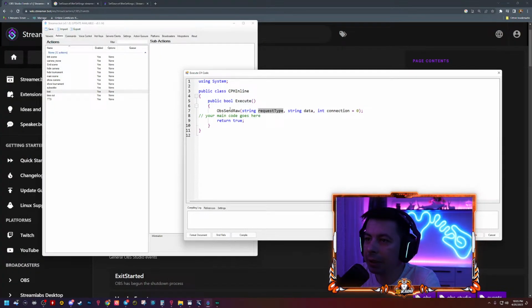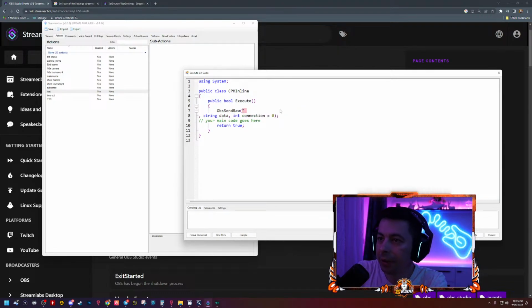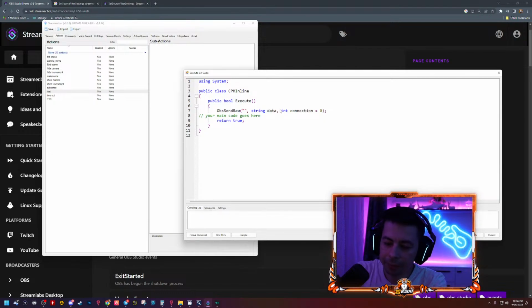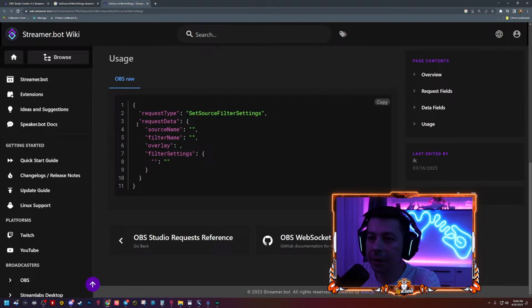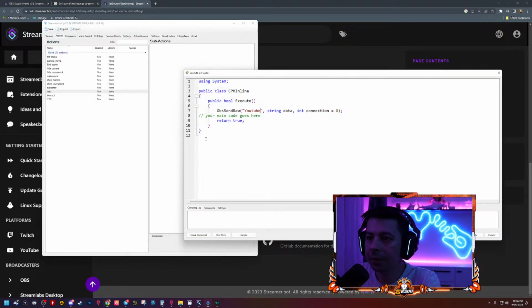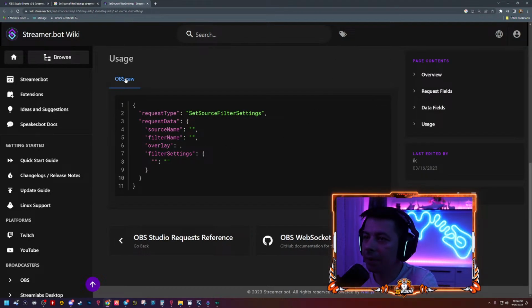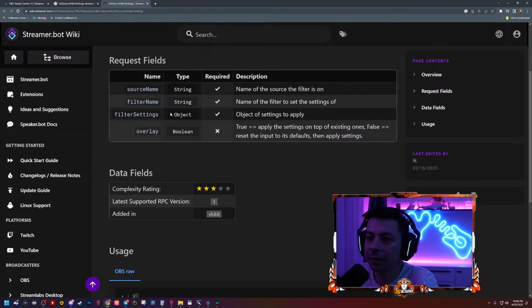So we have here the send OBS raw request type. This should be a string, so replacing this one with a string. I'm gonna say YouTube. And the string data, we're gonna go and copy this thing. But it's a string data. So how is this used? OBS raw.